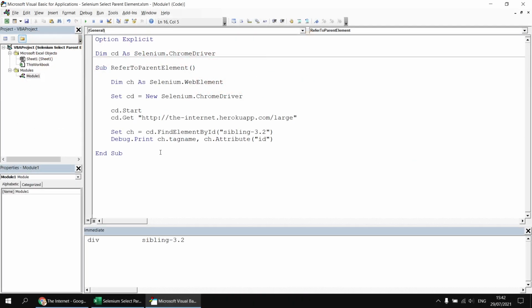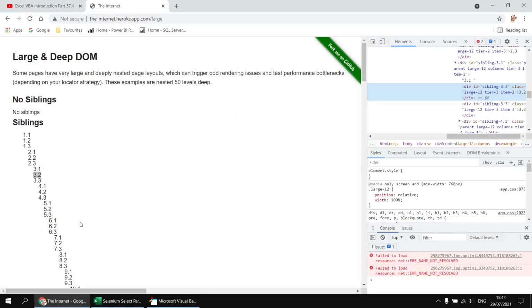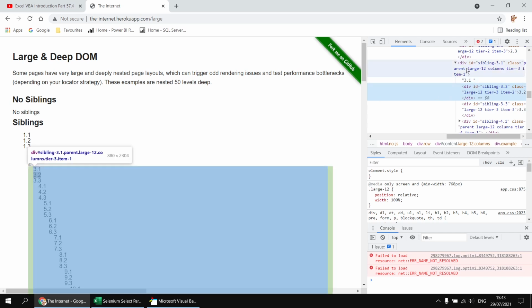Next, we can get a reference to the parent element of this child. And just so that we know what to expect when we do that, let's head back to the open version of Chrome and find out what the parent element of 3.2 actually is. So if we head back to the list of elements on the right-hand side and trace our way upwards from there, we'll see that the immediate container for this one, the parent of this element, is another div with an ID of sibling 3.1. So as it turns out, we already have a really convenient way to reference the parent element of sibling 3.2 because its parent has a unique ID as well.